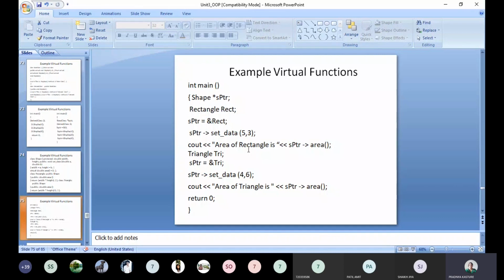Right now we have seen these examples of virtual function. Two examples we discussed over here. If you want to discuss some more examples, then we will discuss them in the next lecture. Okay.